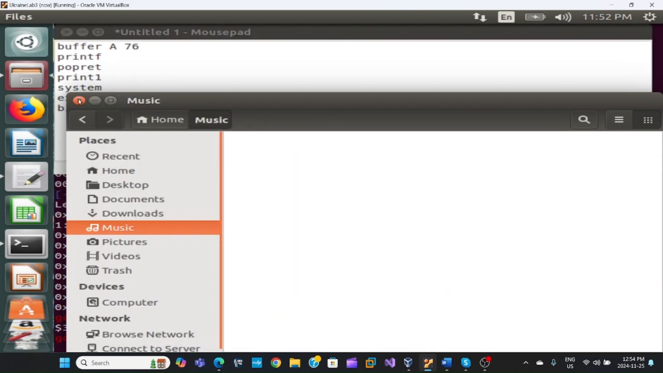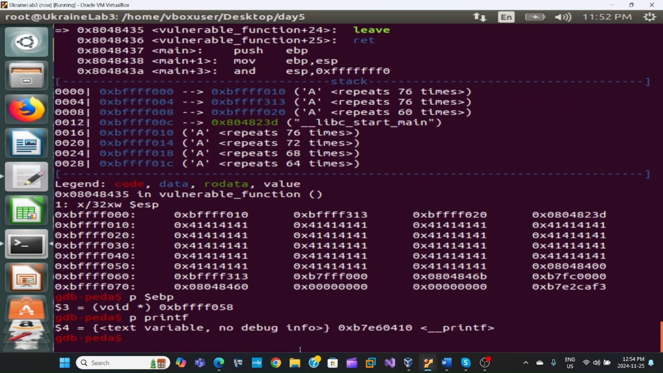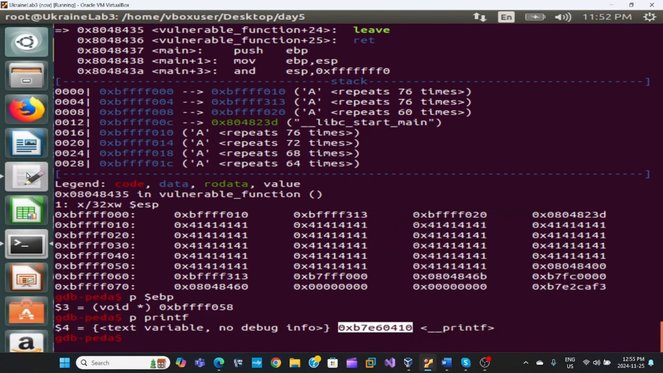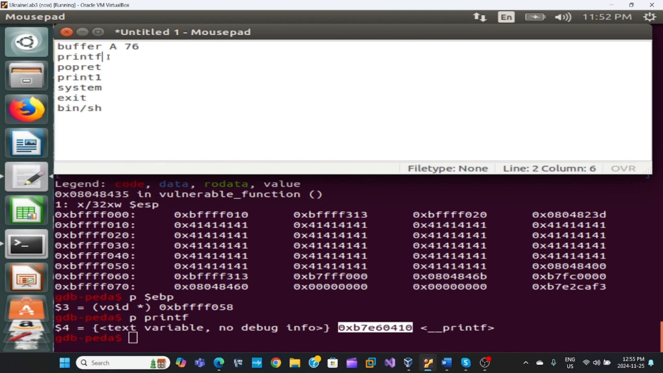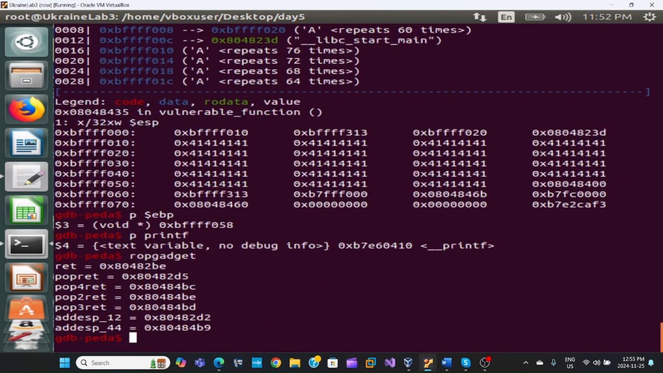Let me close this out for you. And all we have to do inside our binary, let's find printf. And here's our address for printf to call it. So we take that and put it into our exploit here. So we already have print A times 76. Here's the printf. So let's open up ROPgadget. And we need to pop ret, which is right here. So let's copy that into our exploit.